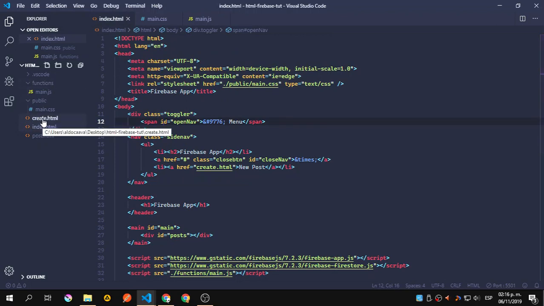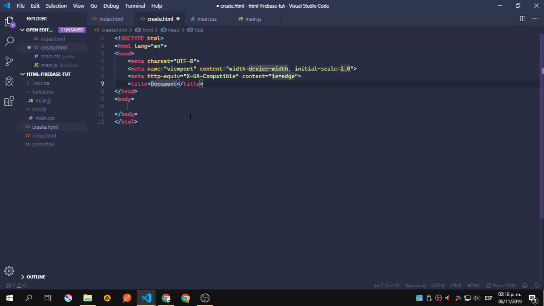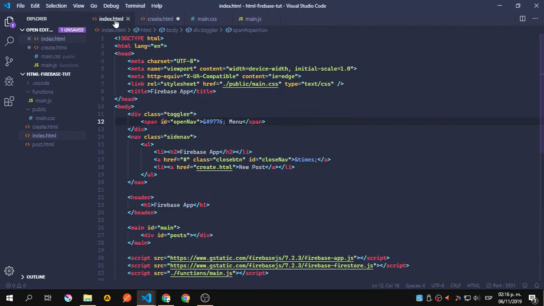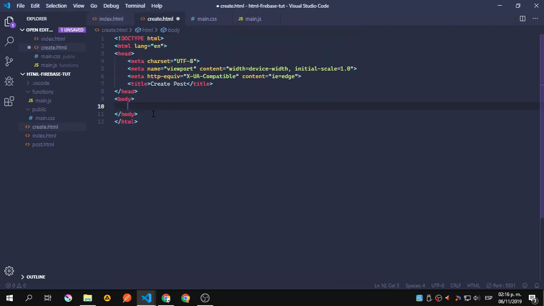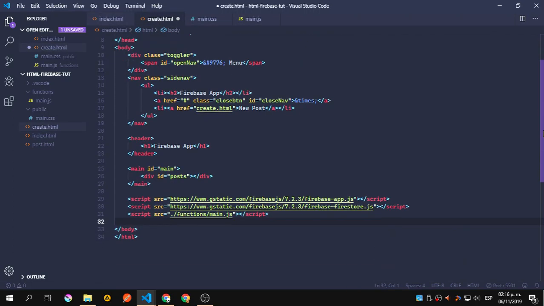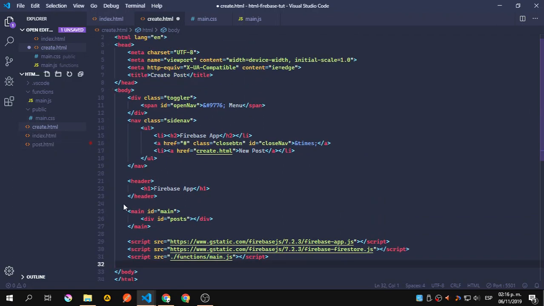So as I said, we're going to go to create and we're going to add the form. So let's say HTML5. Okay, so let's say create. Let's change the title, create post, something like that. And what we're going to do is come back here to the index and copy all this. This is the only problem that you could have with plain HTML, that you will need for each page to do kind of the same.